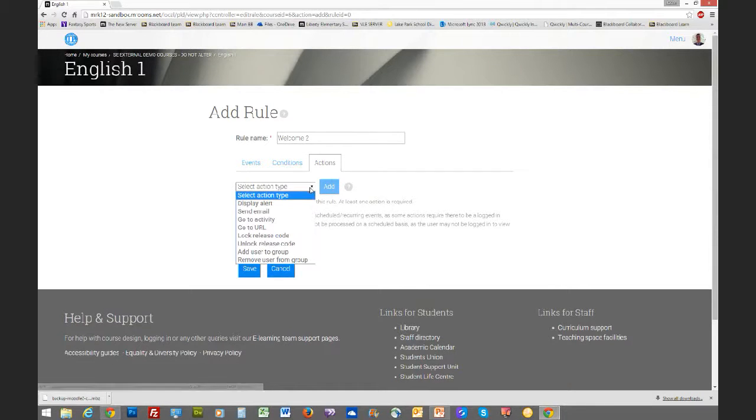Then I come to actions. So we've got display alert, which is doing that pop-up. We've got send an email, which you can send an email, then CC yourself and the student. And then you can also reroute them to an activity or a URL. And then you've got release codes. So if you're putting content behind codes, you can. And then you can also add a user to a group and remove a user from a group.